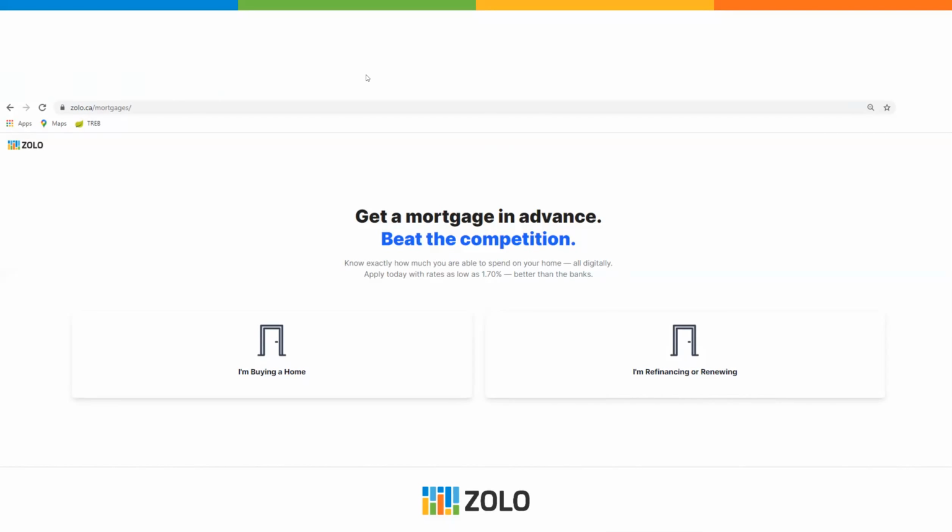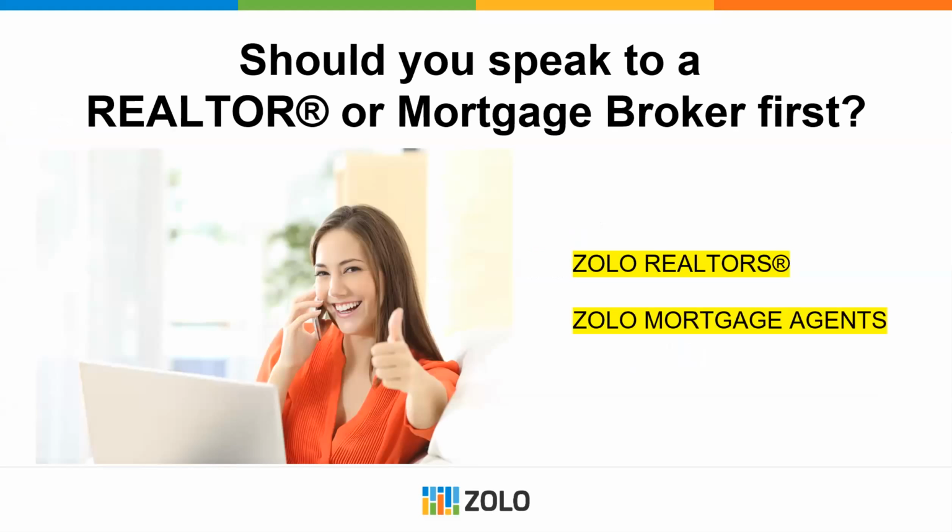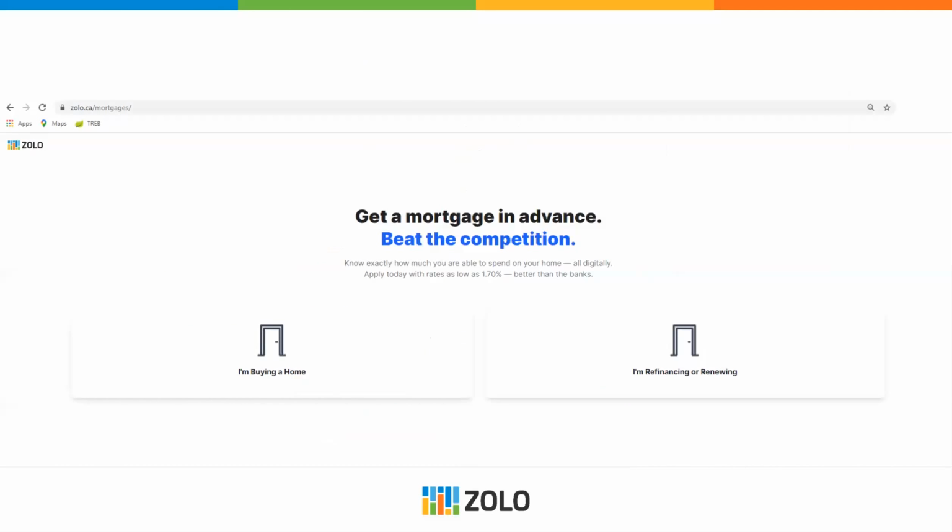Once the client clicks the appropriate button for their inquiry, they get to the next page. I'm not sure if you have that one, Jane. I don't think I do, but yeah, the Zolo.ca mortgages URL is here. So that's definitely something you want to share with your clients. Did you want to take over and do a live screen share and maybe show what happens next? Yeah, sure. Let me do that right now. I'll just get set up really quickly.